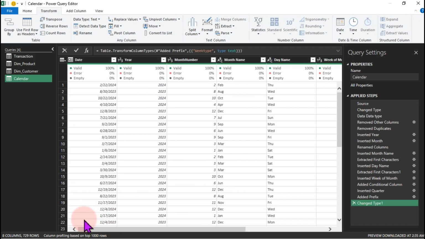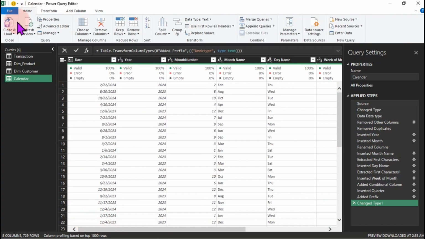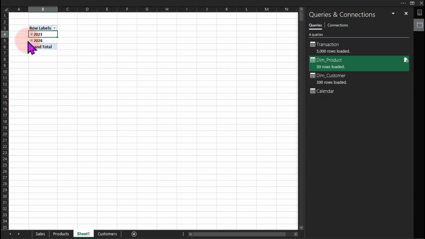The next thing we have to do right now is to go ahead and go to home. So we have to close and load to. But what if I made a mistake and clicked on close and load? This is going to go into a worksheet, and that is not what we want. We have to create a relationship. Let's see what's going to happen.